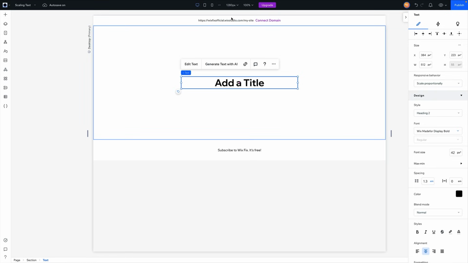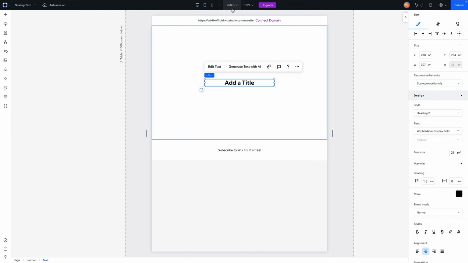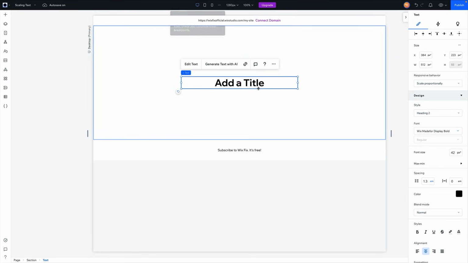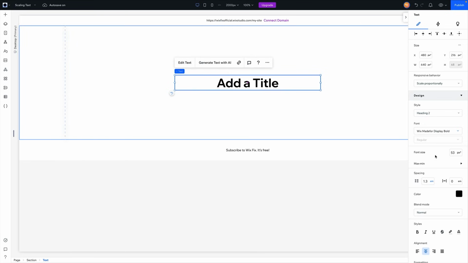It is scaling proportionately to the editing size. So for example, if I go down to tablet or even mobile, you're going to see that the font size is changing because the editing size is smaller than what it is right here. So we have it set to 1280 by default, and then our font size is 42 pixels. So basically what scaling text means is when the screen is 1280 pixels, then the font size is 42 pixels. However, if I were to up this to maybe 2000, you're going to notice that the font size went up to 53. Let's go ahead and revert it back to 1280.